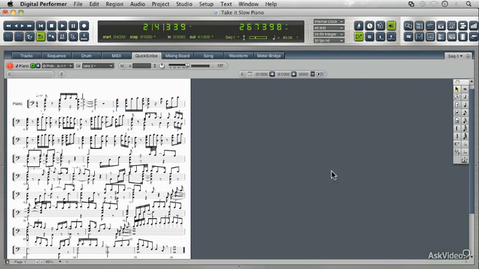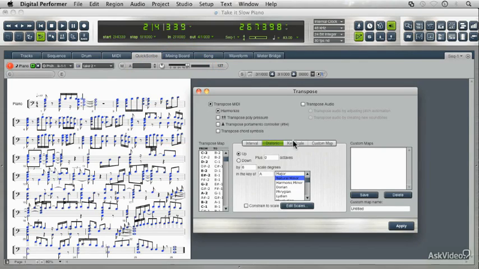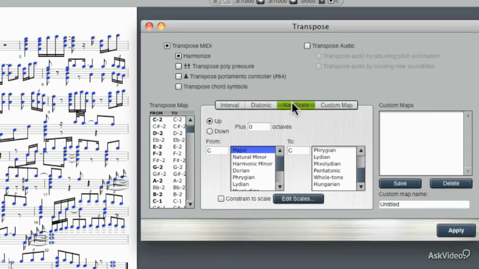And we're going to keep going with this. We're going to select everything again by double-clicking, and we're going to press Command 9 again. Now what we're going to do is change the entire scale of everything. Now this is really cool. We're going to tell the computer that we're in A natural minor, and we're going to change it to A Lydian.